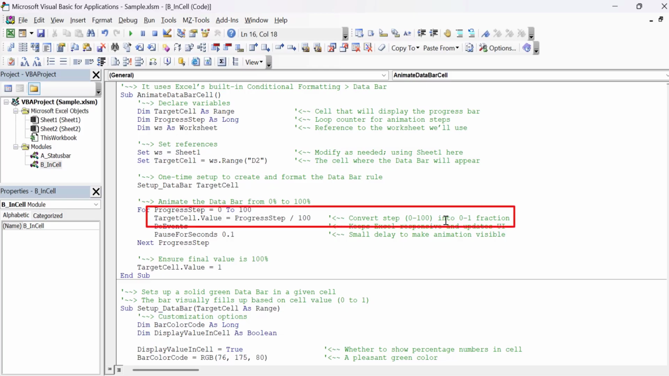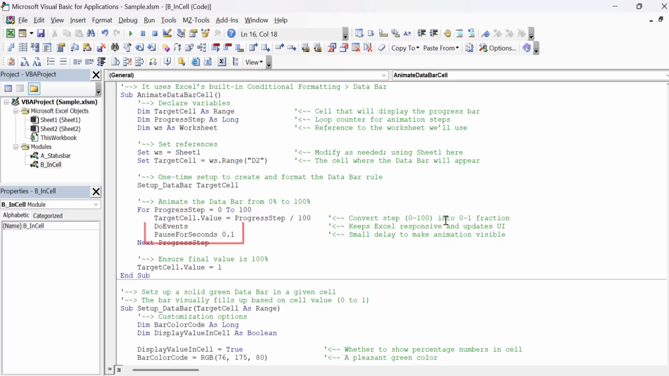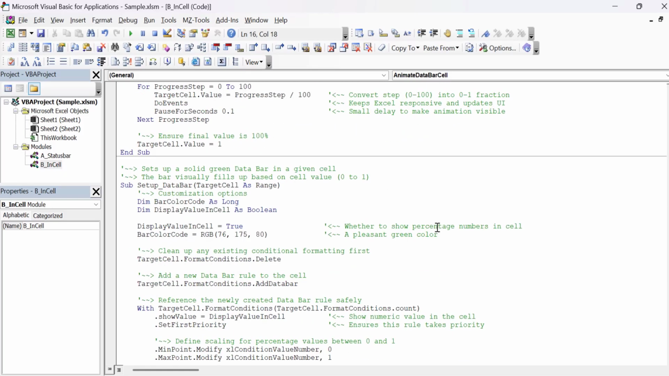Here, this means we are filling from 0.00 to 1.00 step by step. Pause for seconds, 0.1, simply slows things down so you can see the bar move. In a real macro, you won't need that pause. Your code's execution time itself will make the bar update naturally. Before the animation starts, this line runs once to set up the conditional formatting rule. That's what defines how the data bar should look: color, style, and scaling.